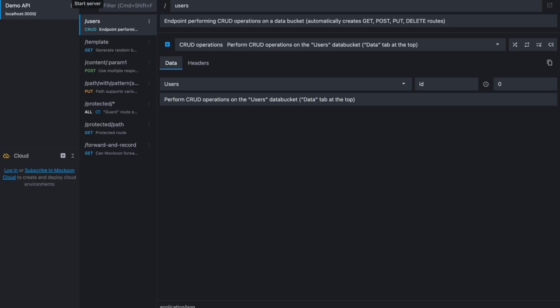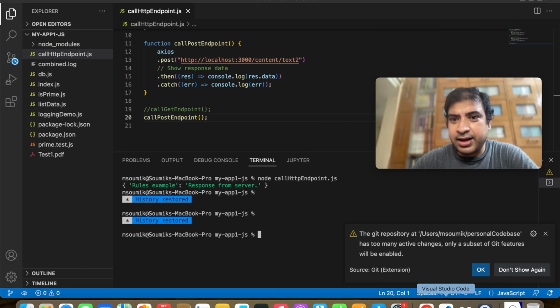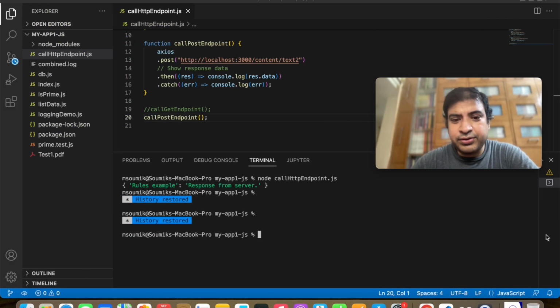You can click the green button here to start the server, and this actually starts the server, and these are the different endpoints which are made available, and I can actually invoke the endpoints. So let us go back and see in Visual Studio Code how I can invoke the endpoint.